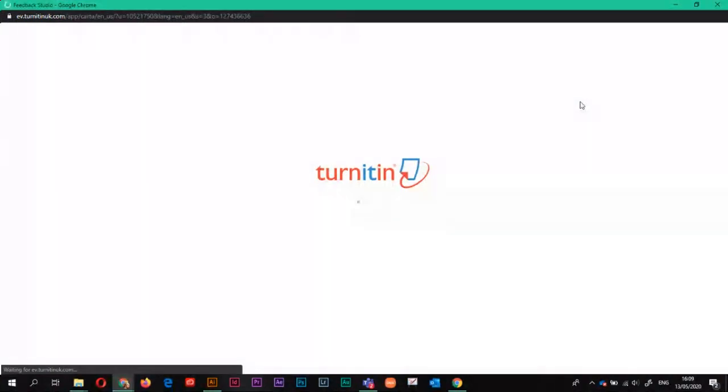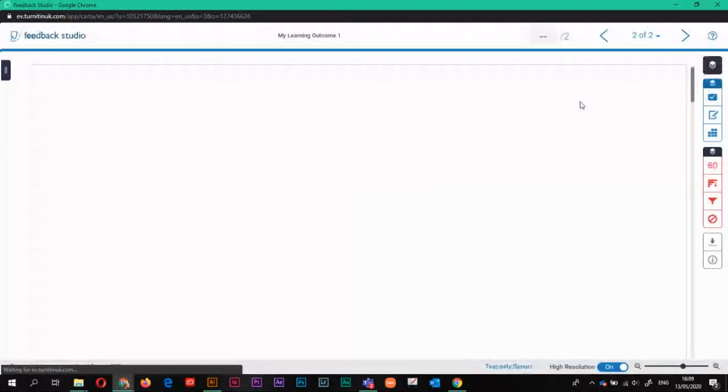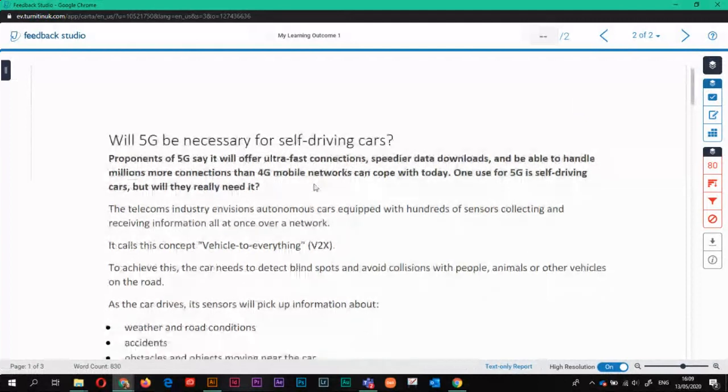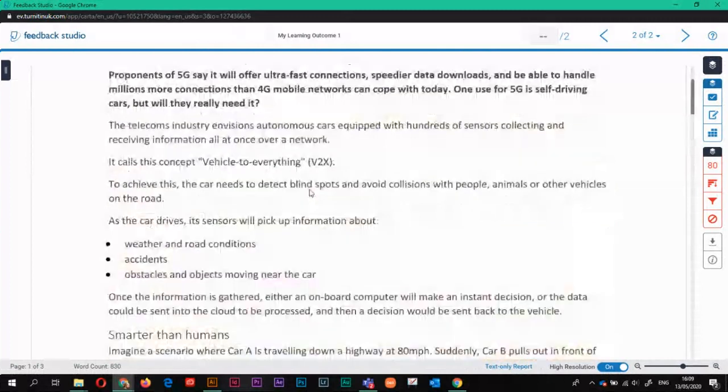In the Turnitin Feedback Studio, there are quite a few different ways to mark work. So it gives you probably one of the widest varieties of ways of giving feedback available on most systems. So here we have the work. I can scroll through, and I can see images and everything in this piece of work.